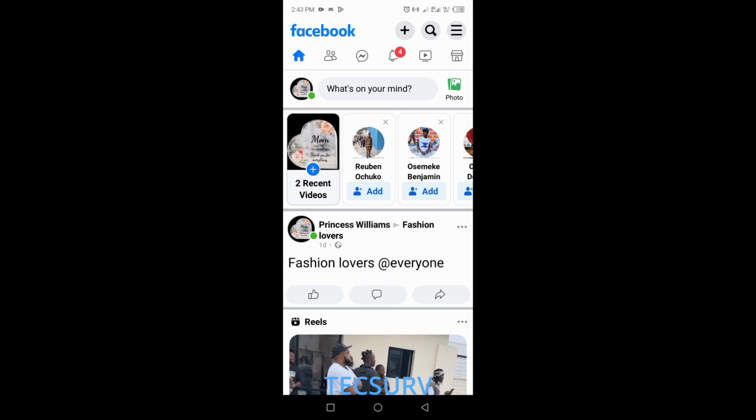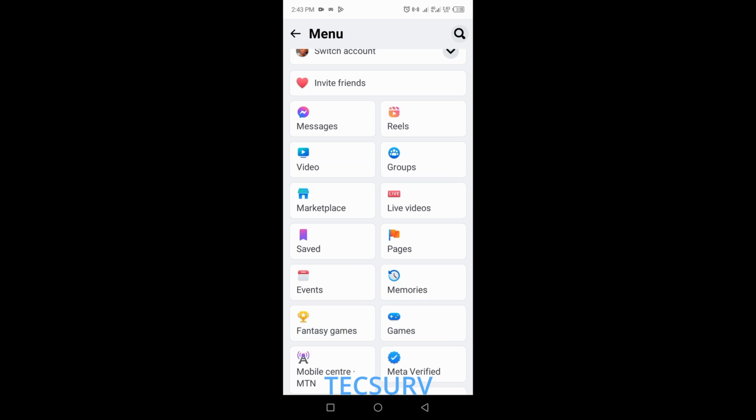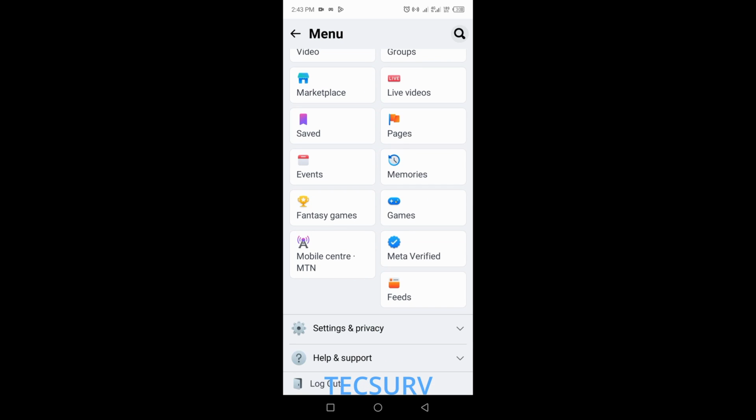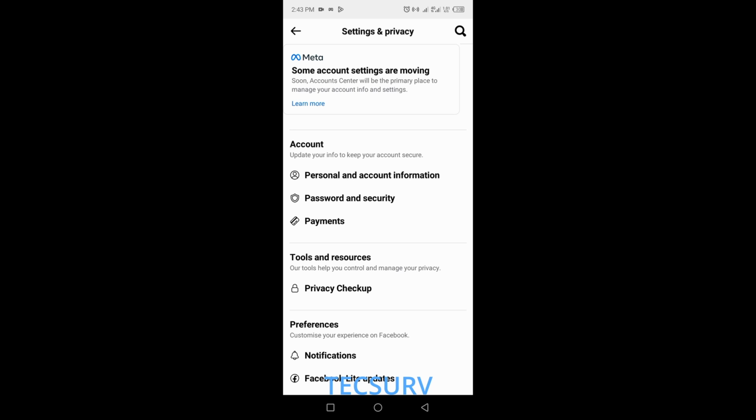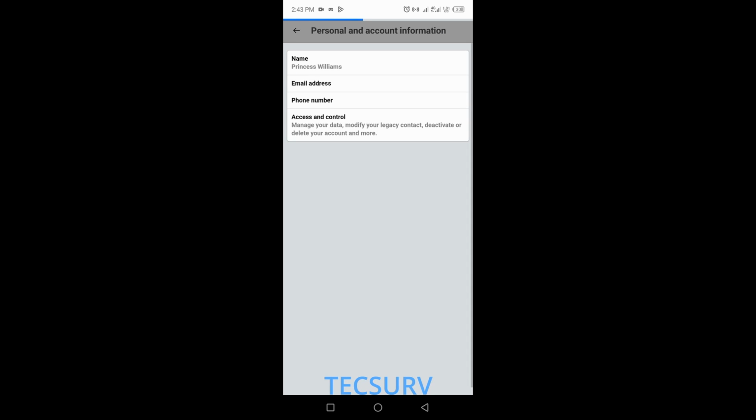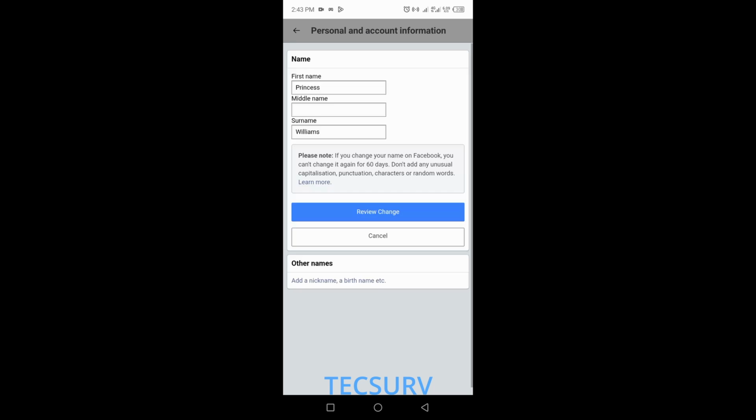Then go to the menu, click on the menu bar, which is the three horizontal lines at the top right corner of your screen. Scroll down and tap on Settings and Privacy. Tap on Settings. Under Account, click on Personal and Account Information. You will be provided with several options: the name, email address, and phone number. Click on Name.